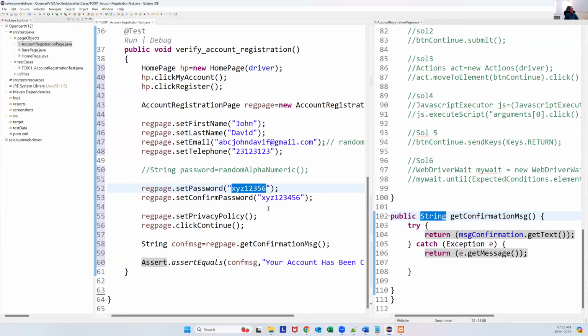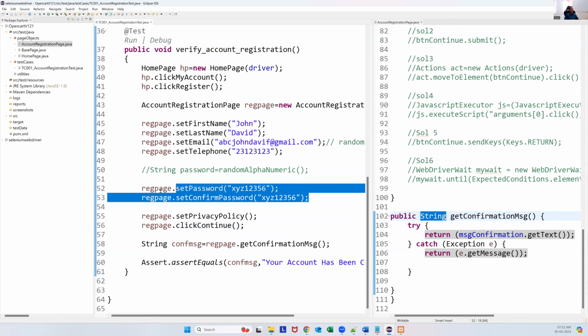So password and confirm password should be the same. This is the email address and we are just giving. Okay, done. It is not the same. Set password, confirmation password. Okay, fine. So the password and confirmation password values should be exactly the same.